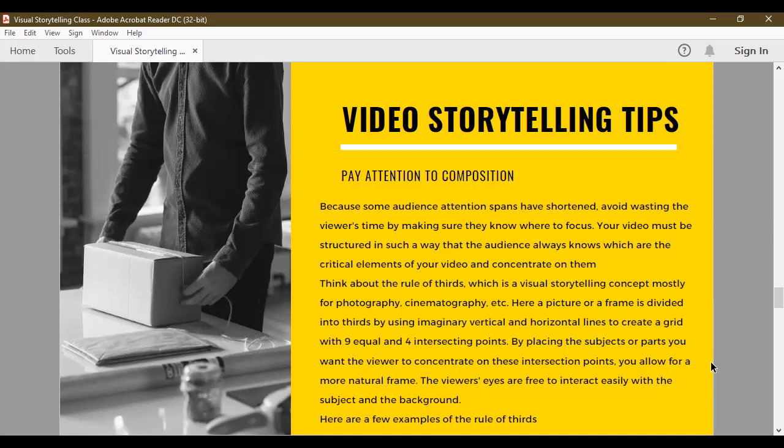And this is where there's this thing called the rule of thirds. The rule of thirds is a very popular concept when you're creating visual content, whether it's cinematography, photography, or videography. The rule of thirds is something that you learn right at the very beginning when you're doing the basics of photography and video. And basically what's happening here is that a picture or a frame is divided into thirds, right? And you're using imaginary lines, vertical and horizontal lines, right?